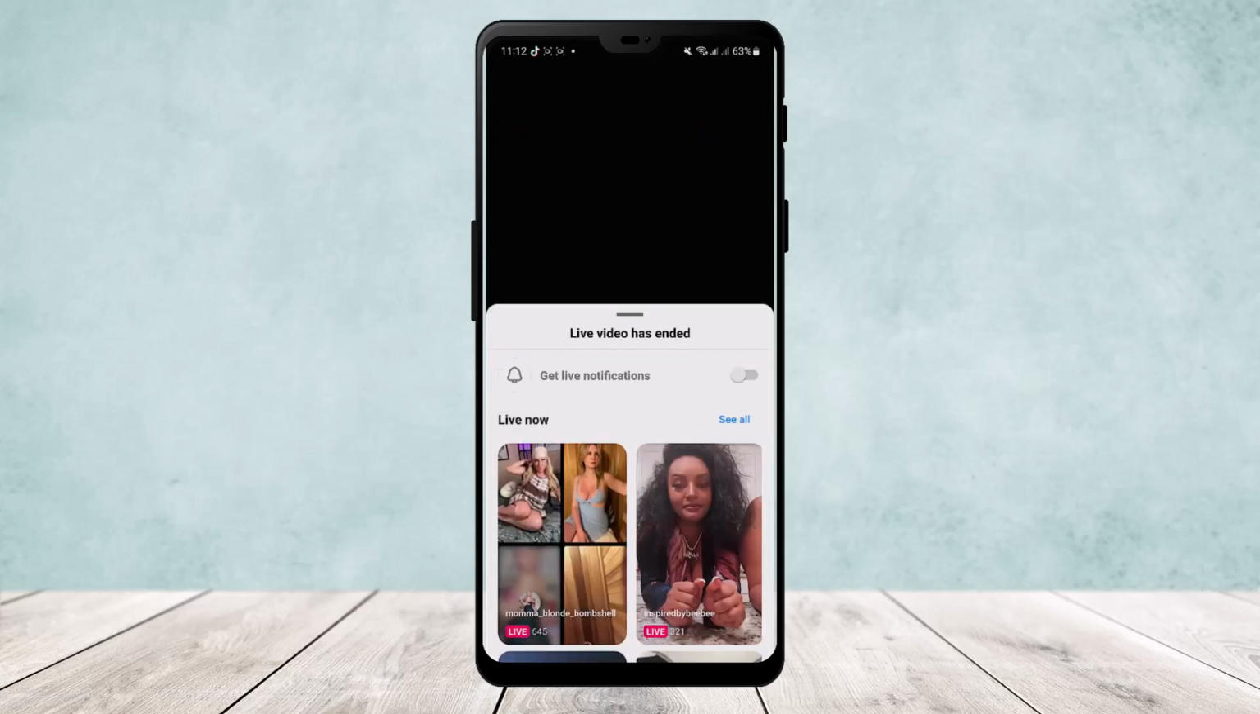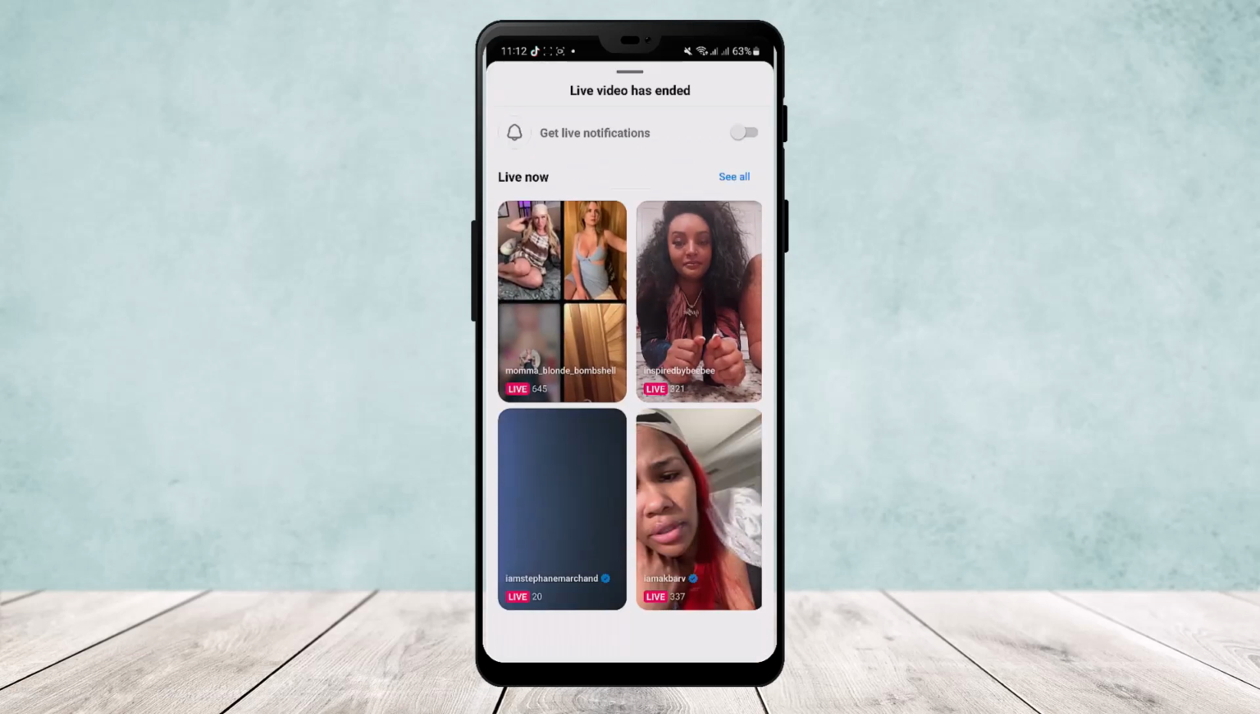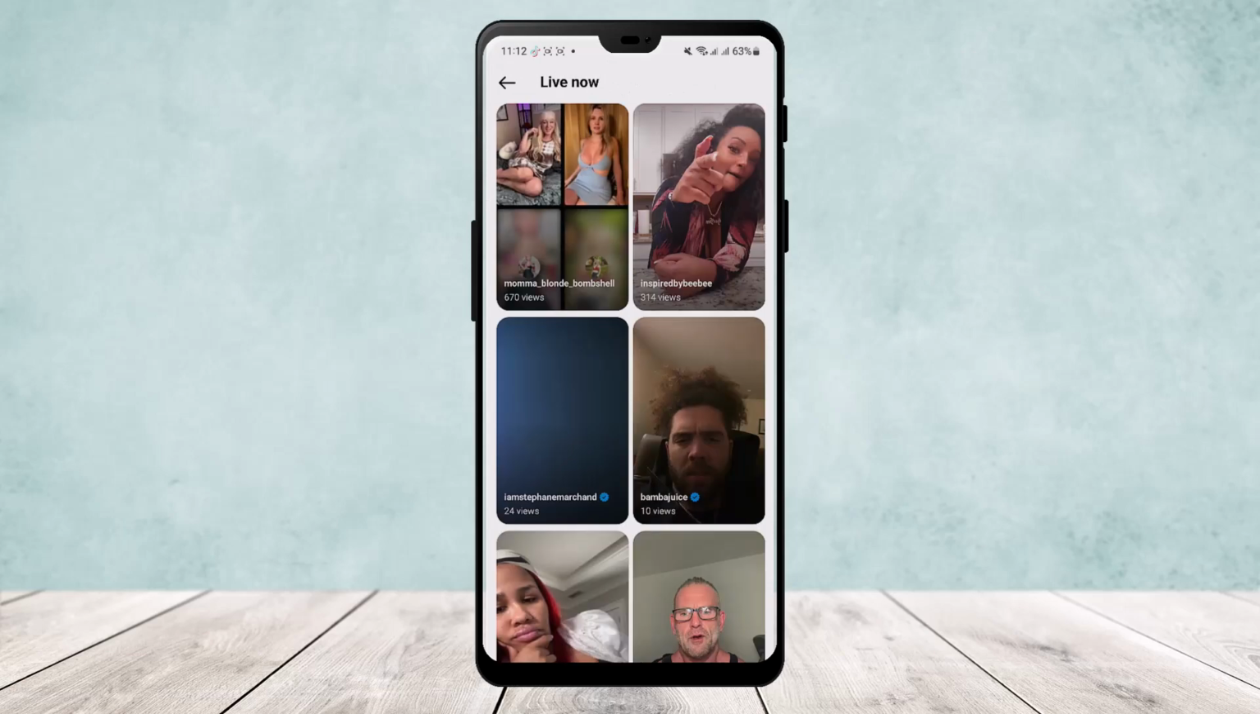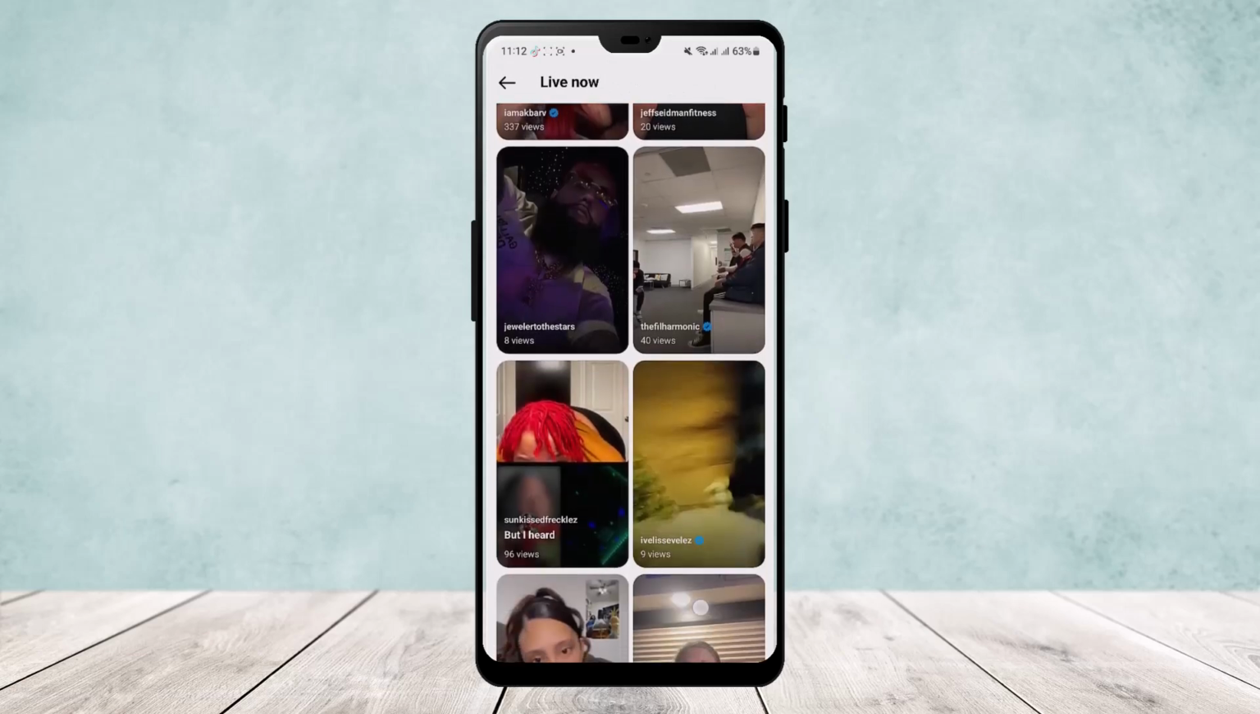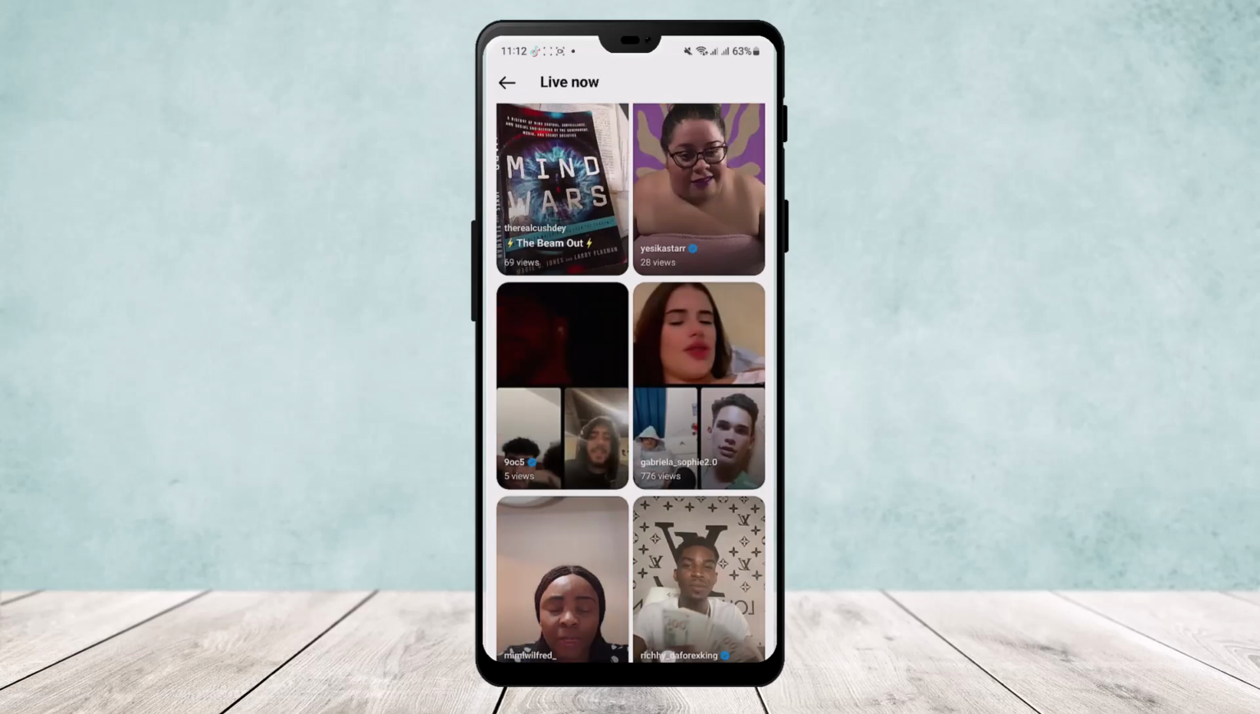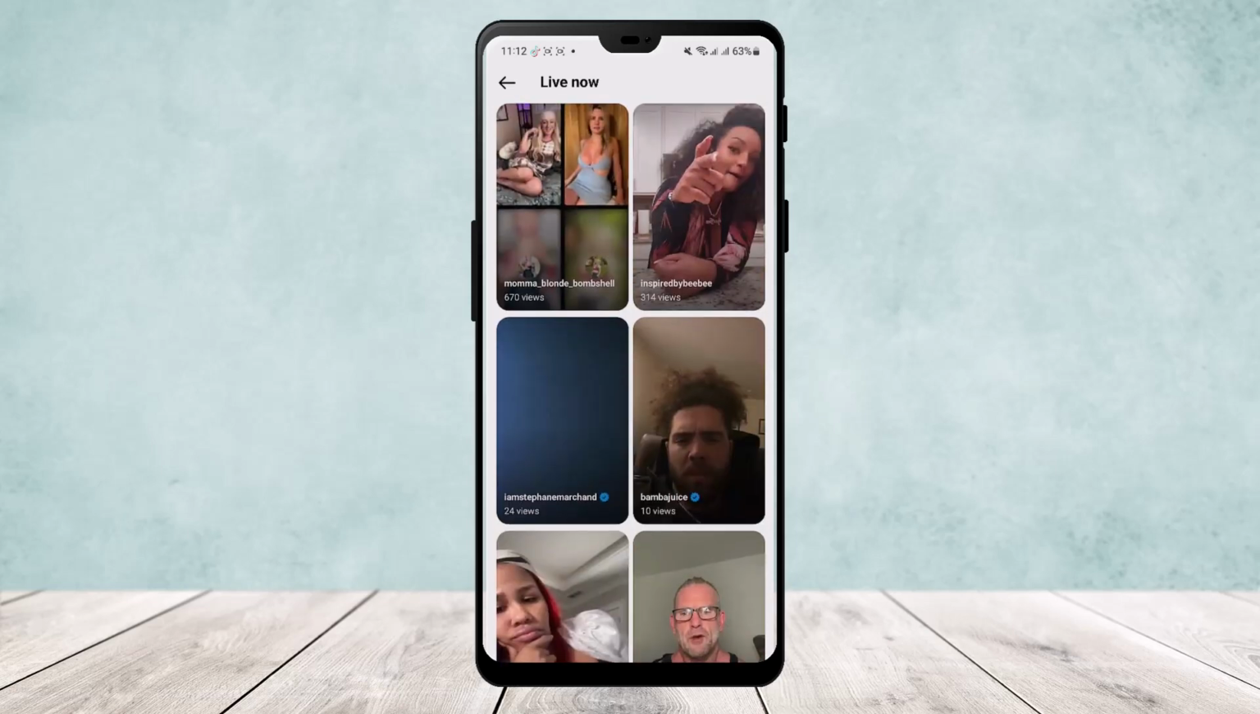But what you want to do is swipe your finger from downwards to upwards, and here you can see random lives, live now. Just tap on the see all option on the right hand side of your screen, and here you'll be able to watch random lives. So this way you can find random live videos on Instagram.